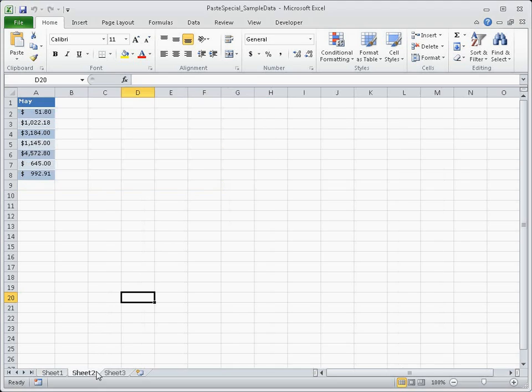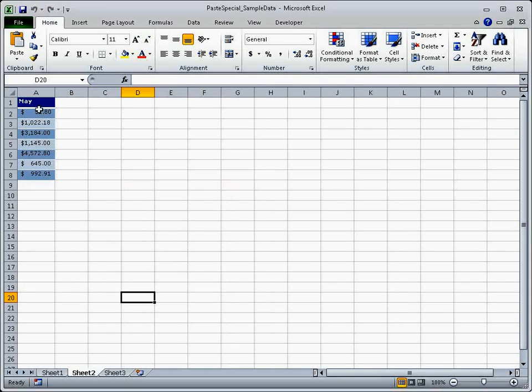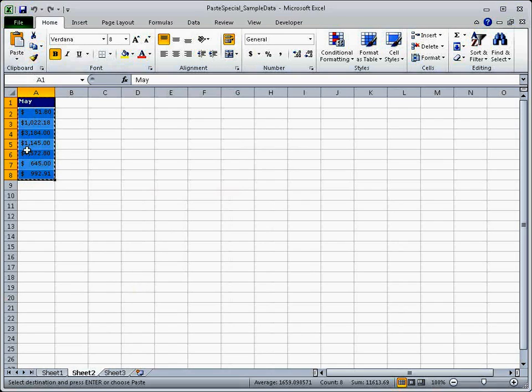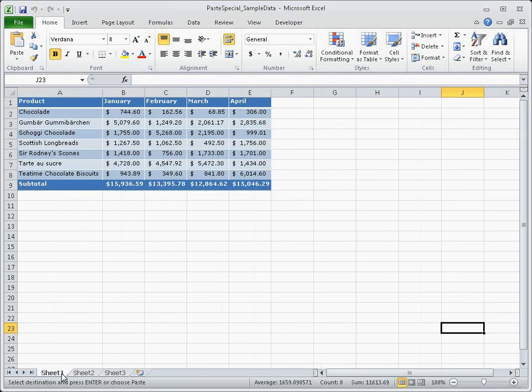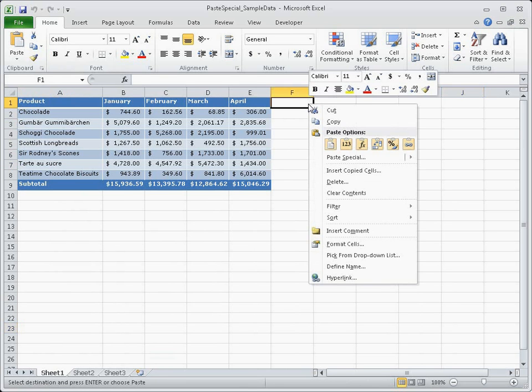I want to add the sales data from May to my worksheet. First, I'm going to copy the May data. In this case, the data I'm copying includes formatted text. If I right-click the cell where I want to paste this copied content, I get a menu that lists some of the common paste options.